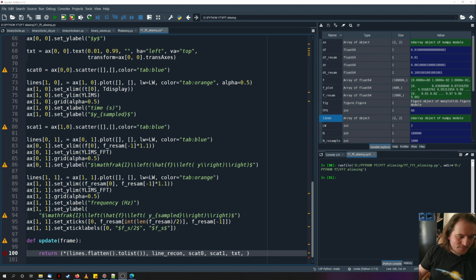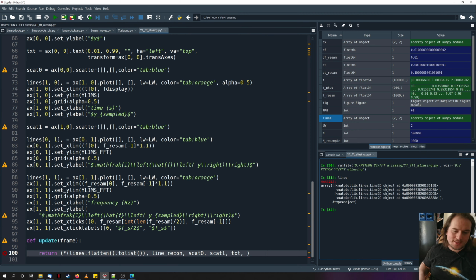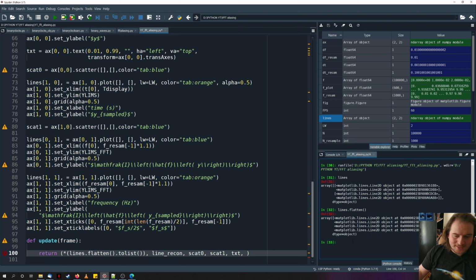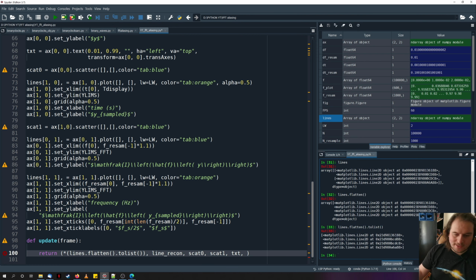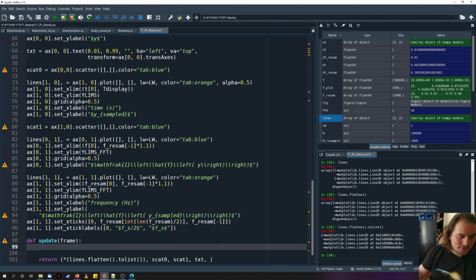So if we look at our lines, it is a 2x2 matrix. If you imagine now, lines.flatten, that will create a 1D matrix, and then if you flatten and do tolist, that now creates a list of lines to change. That's how we get that. We're also going to change the scatter plots and the text object, so we send all of those back.